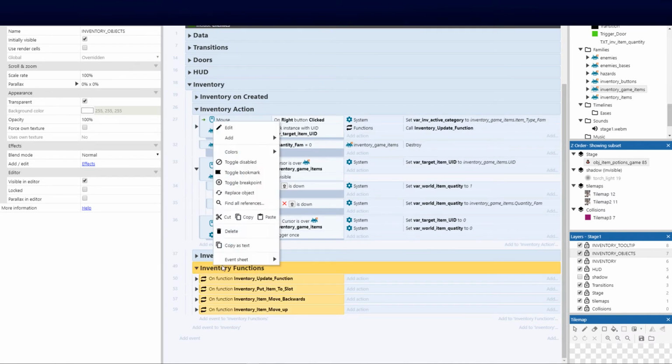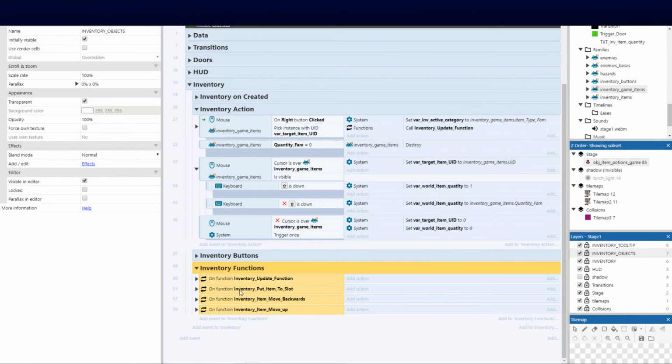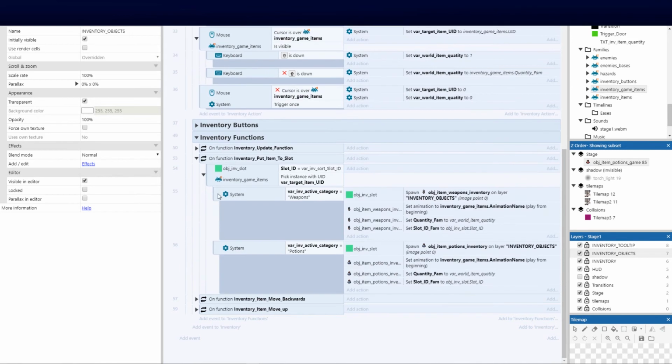I want you to go there and add a new function, click add function, and call this function inventory underscore put underscore item to slot. That means we're going to take the item and we're going to put it to the slot. Okay. So once you've gone ahead and done that, we're going to add a new sub event. In this case, like I said, here's the code. You should be able to copy and paste the structure, but let's understand the code.